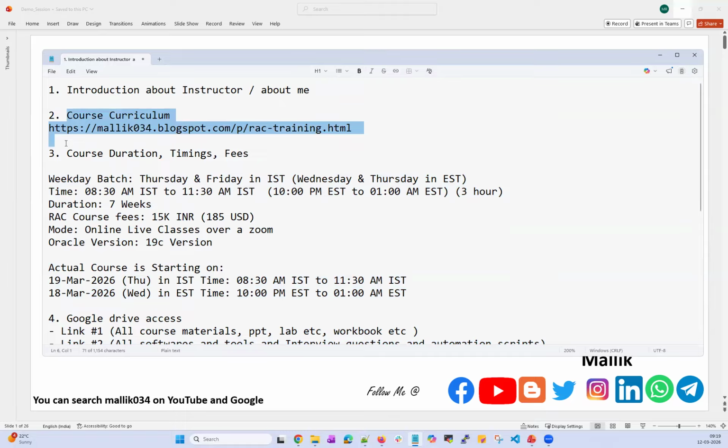Do we cover performance tuning related topics? Do we cover any OEM related topics? Do we cover anything about licensing or TDE, wallet, transparent data encryption? No, those are advanced courses. TDE itself is one separate course. OEM itself is one separate course. Golden Gate itself is one separate course. Performance tuning itself is one separate course.